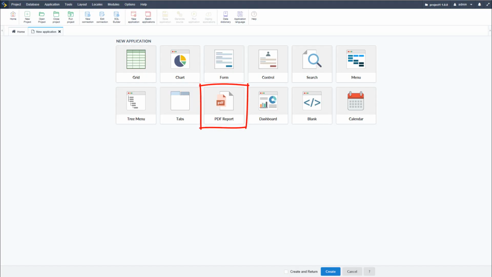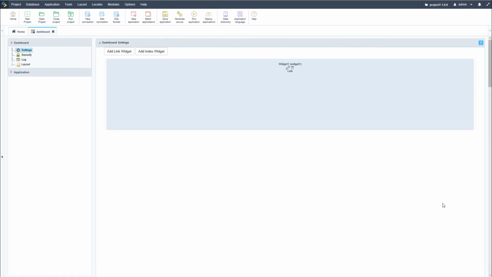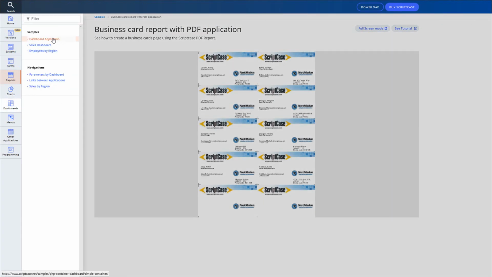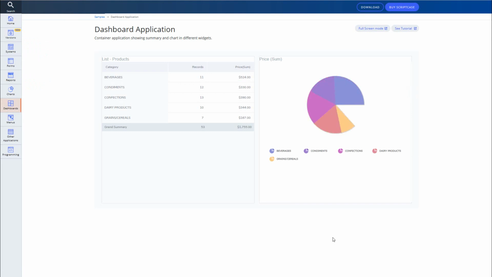Next is the dashboard application, which is available here in Scriptcase. The dashboard application is a useful and elegant application that allows the user to organize multiple applications in a single screen, typically used for platform dashboards or custom interfaces where specific data needs to be in view. Let's check out the Scriptcase samples site again, and here on the left hand side we have the dashboards, and here we can view the dashboard application.